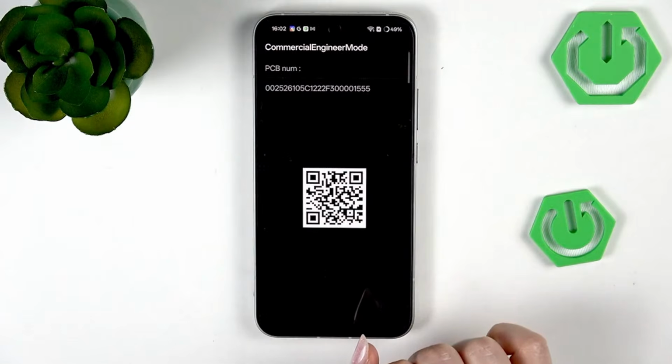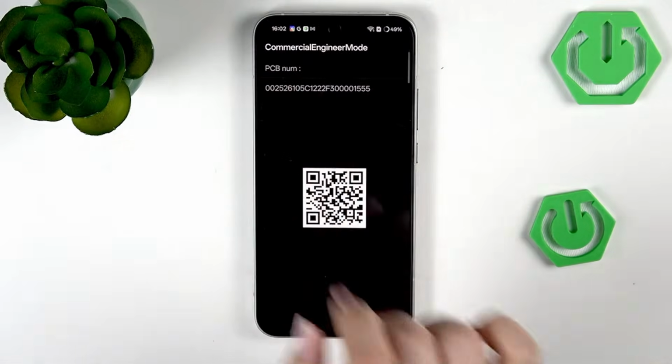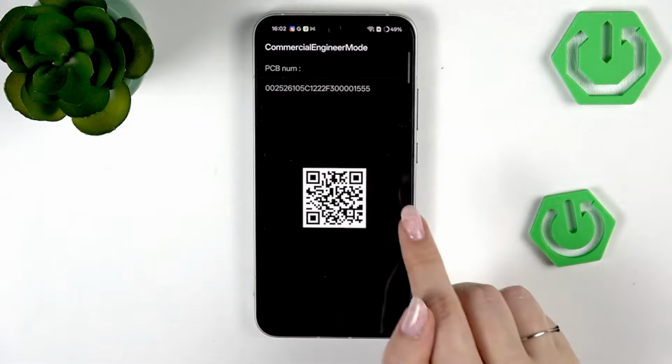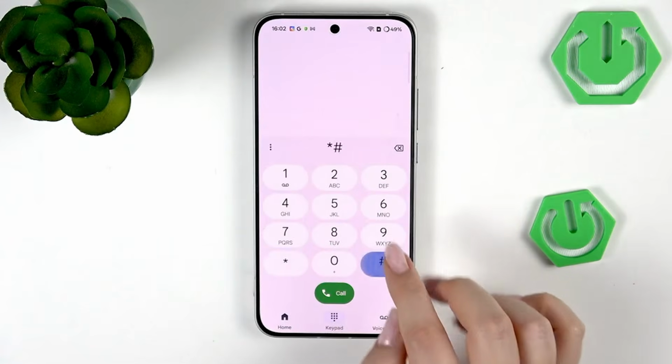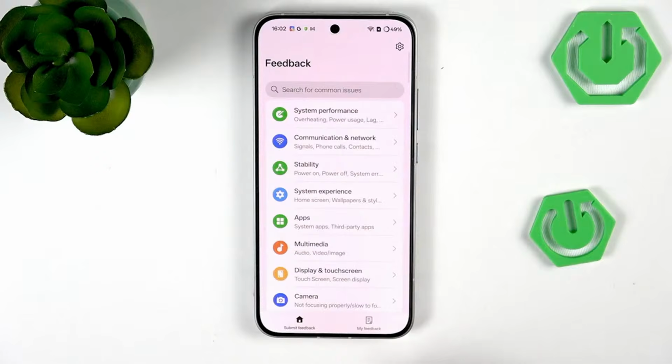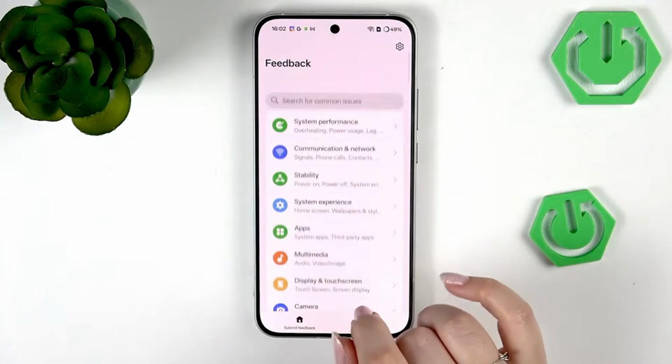And thanks to this code we can check the PCB number. Also we can scan this QR code and check some further details regarding this device. Another code is *800#, and here we will enter the feedback menu.